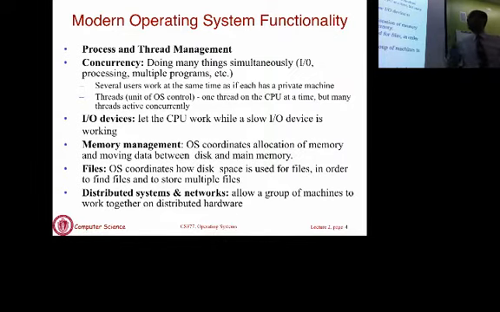Files we will study in the context of I/O devices. We will look at the hard disk as an example of a key I/O device. We will look at how the OS manages it, how it provides this abstraction of files and folders and so on. How does all of that work?